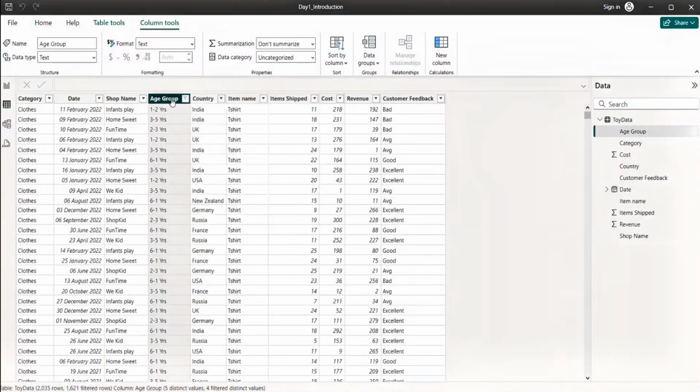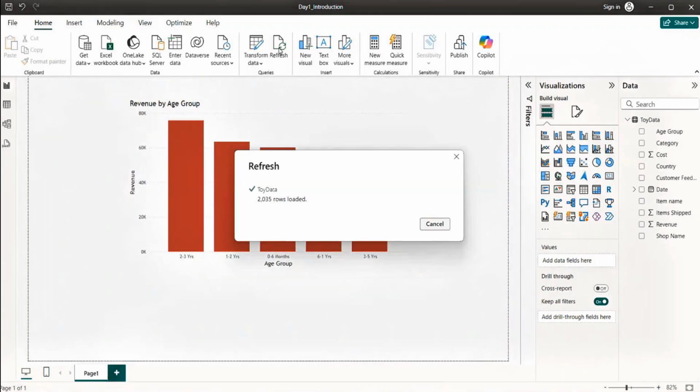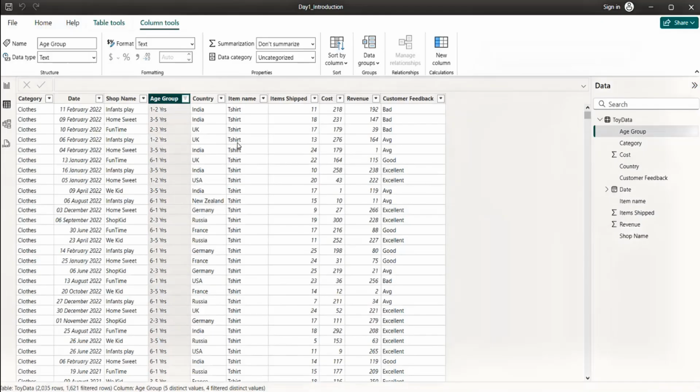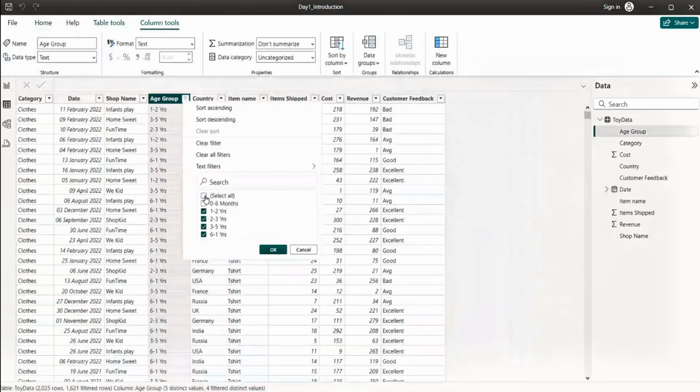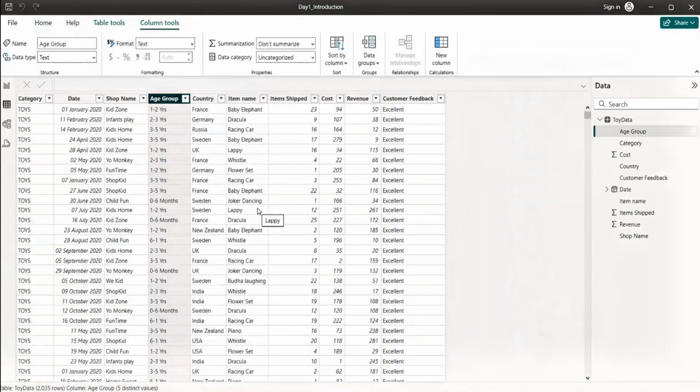The question is, is it going to make the same change in the visual also? If I refresh, in the Home tab there is an option called refresh. Let's refresh this. We have done some changes, and we expect those changes to be implemented here. Oh, you don't see that. Why? That means if I do any changes here, it's not going to impact the visual, because this is not the area where you are supposed to do the transformation.